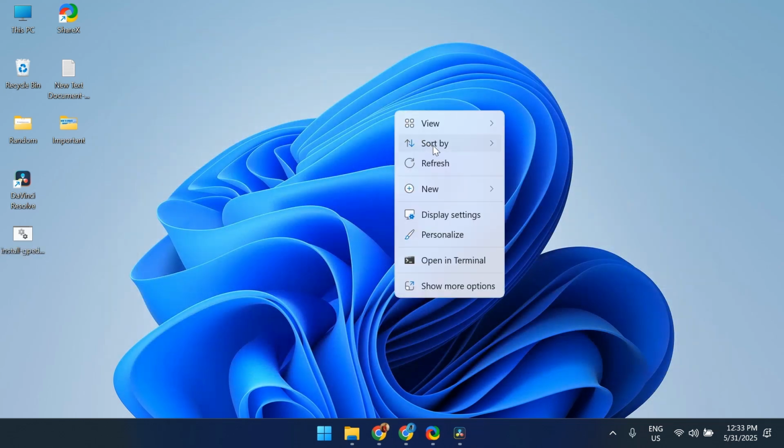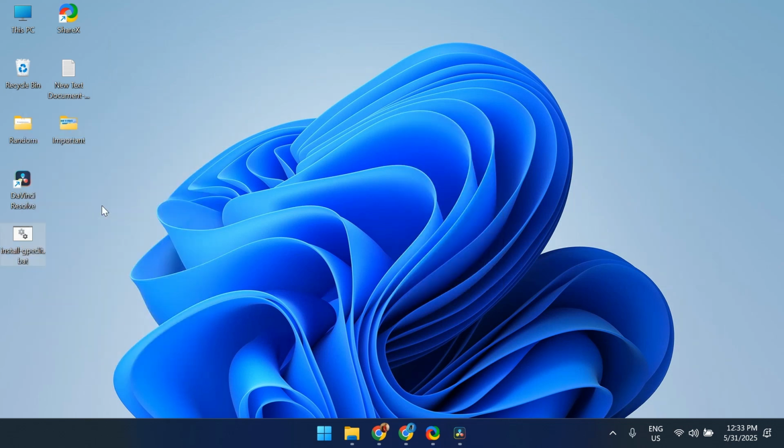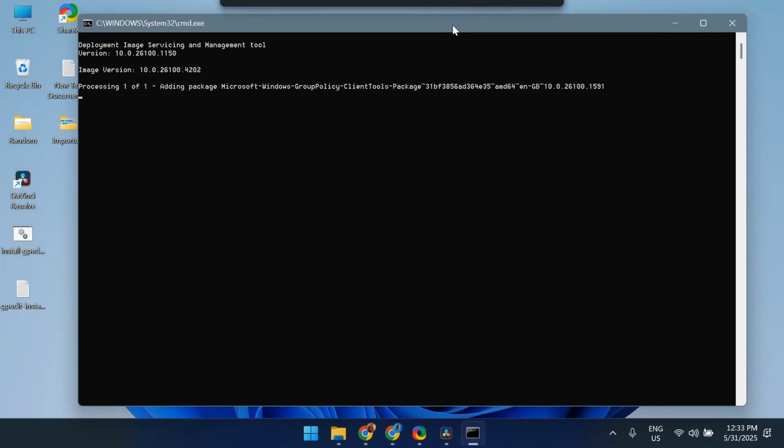Next, refresh the desktop. Right-click on the install GPEDIT.bat file. Select Run as Administrator and click Yes in the UAC prompt. You now have to wait for the script to execute. Windows will find and download files for the local group policy editor. The process typically takes less than 5 minutes.